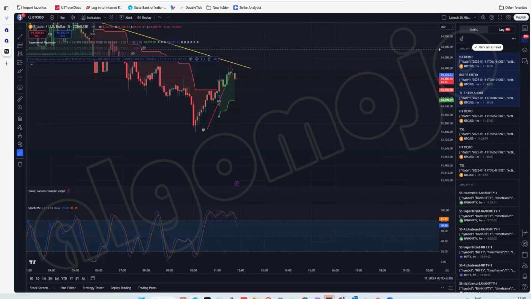Yes, MetaTrader 4 is supported. Not 5, 4, yes, you can automate it, sir. Any other queries? No.